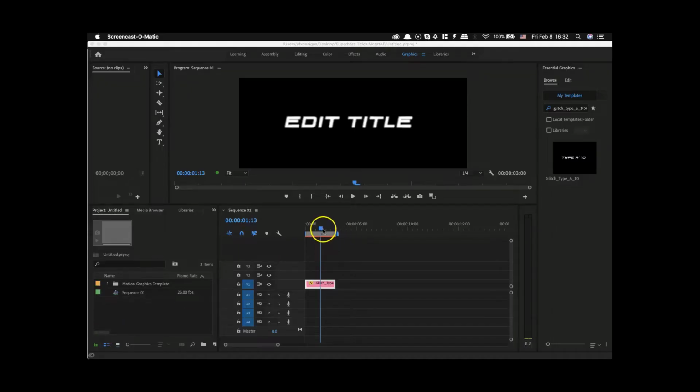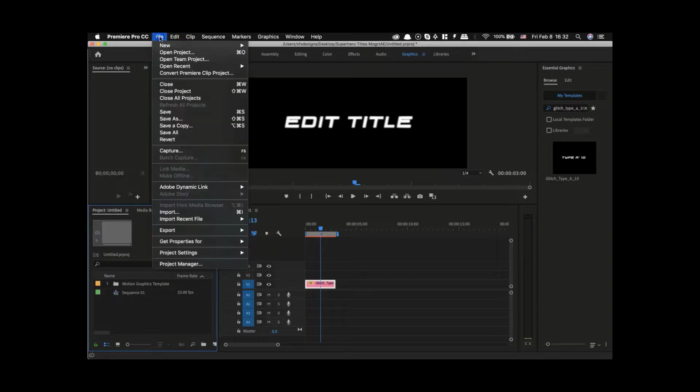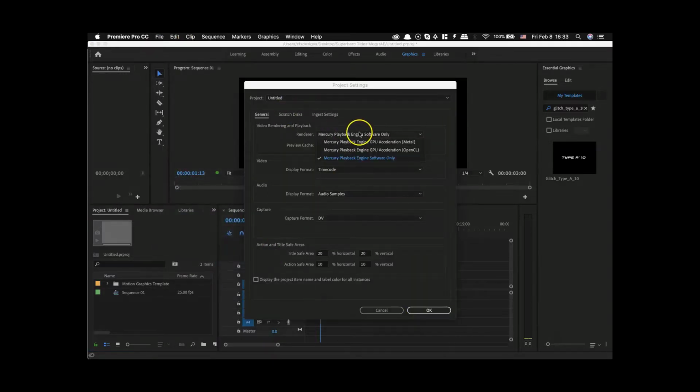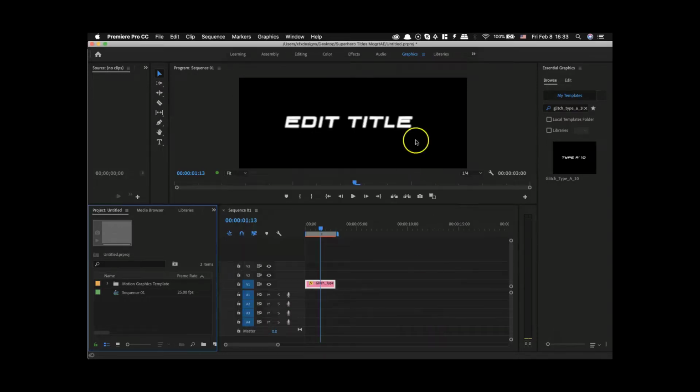Sometimes MojiRTs are very hard to render, so here's how to make the workflow a little bit faster. Go to File, Project Settings, General, and find the renderer that suits best for your machine. For example, I am on a MacBook Pro 2017 and I use Mercury Playback Engine software only, and it works pretty fine for some heavy titles, so you click OK here.